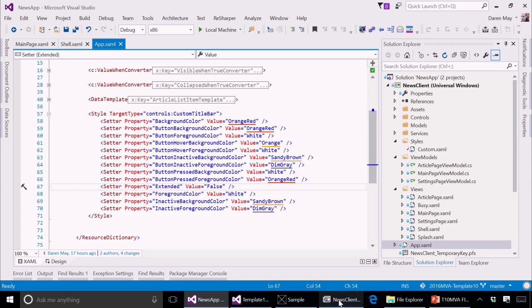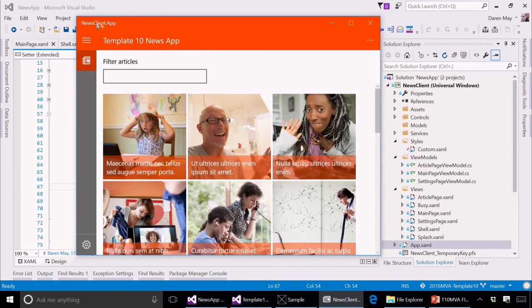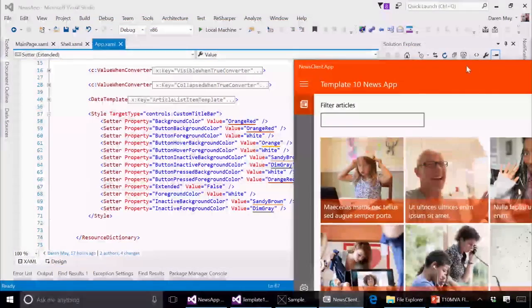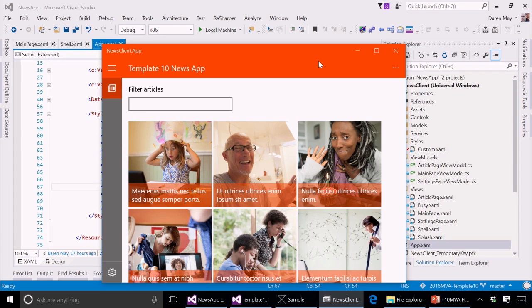If I bring up this news application, what we can see here is the news application. We can see we've customized it. We've made it the orange color, and our foreground color is white. It's sort of nice. It kind of makes it look like it is all one big bar. Absolutely. If I move my mouse over, now we've got custom colors coming into our mouse.